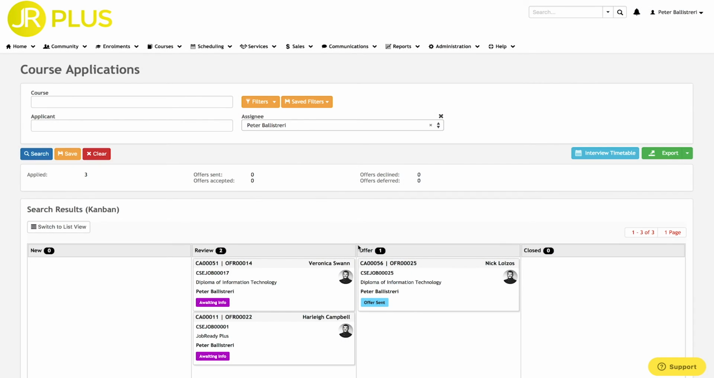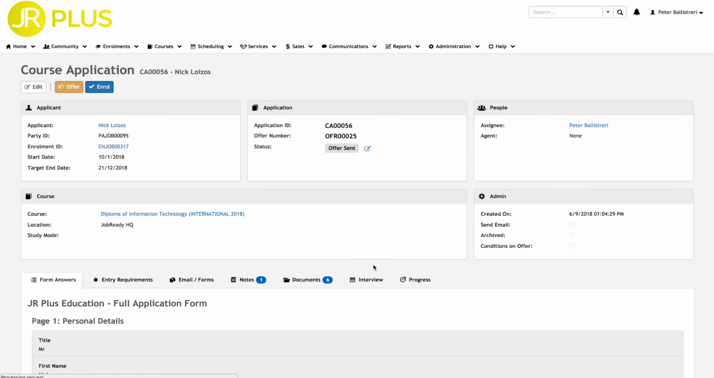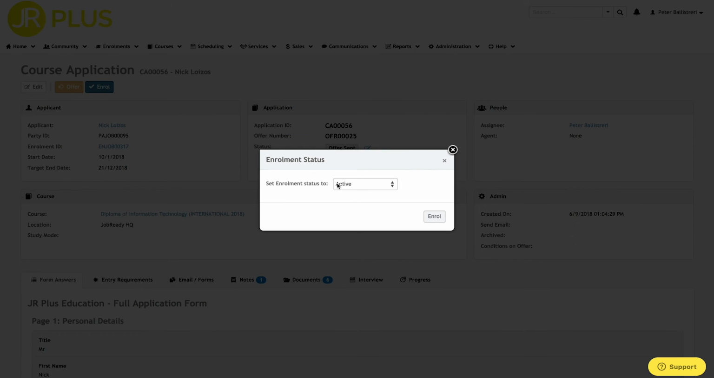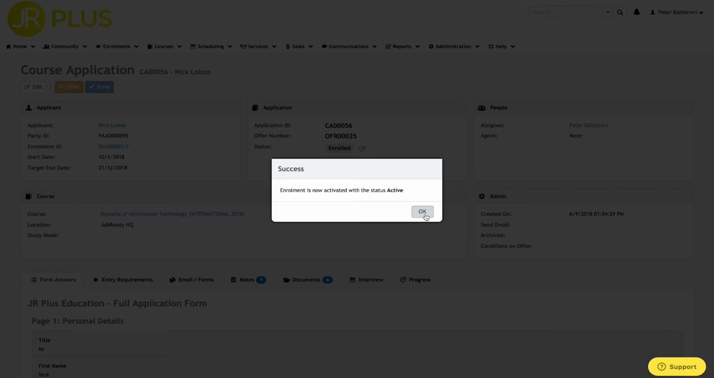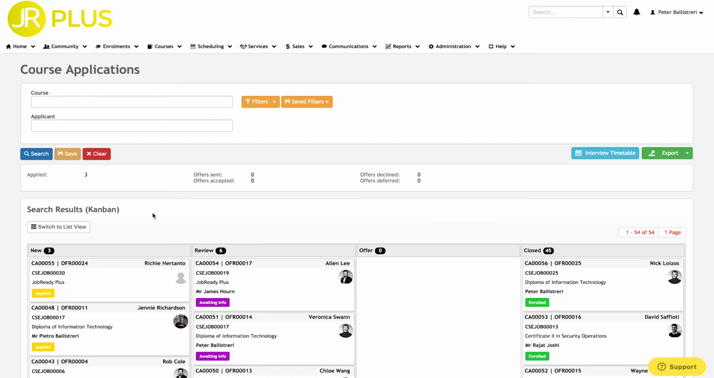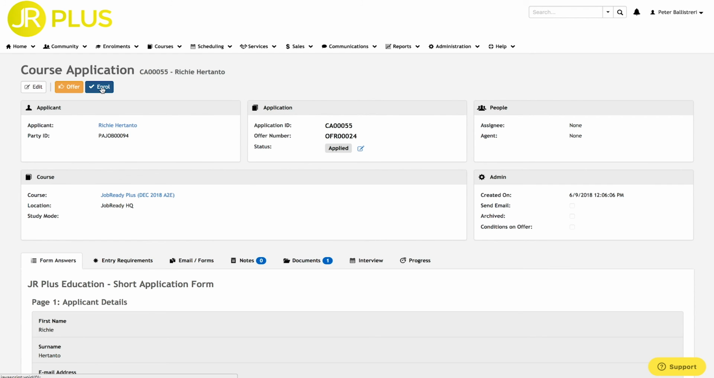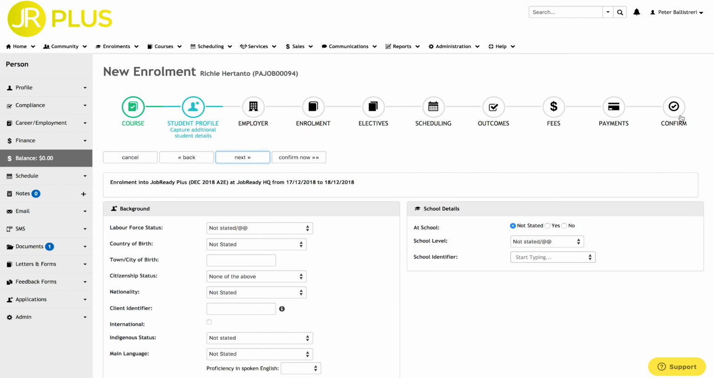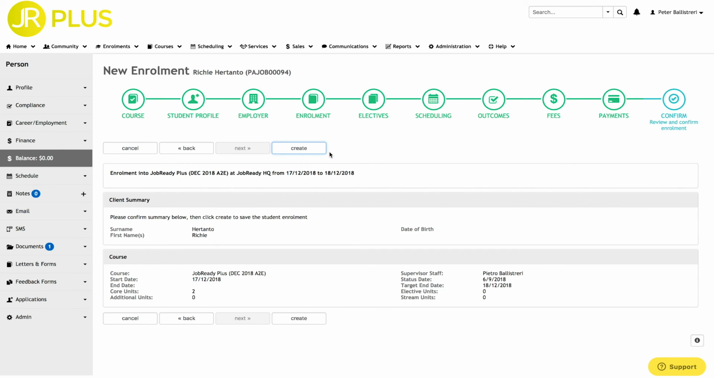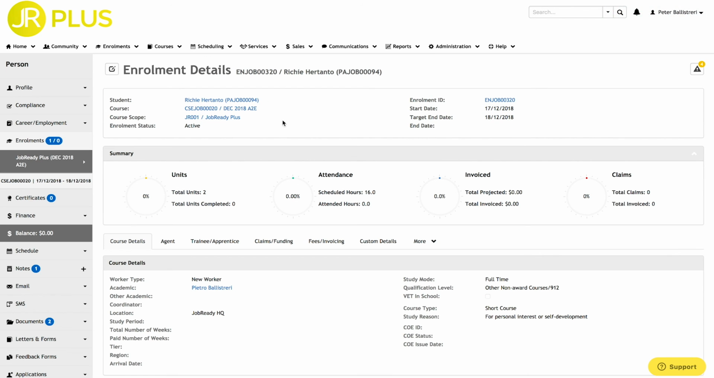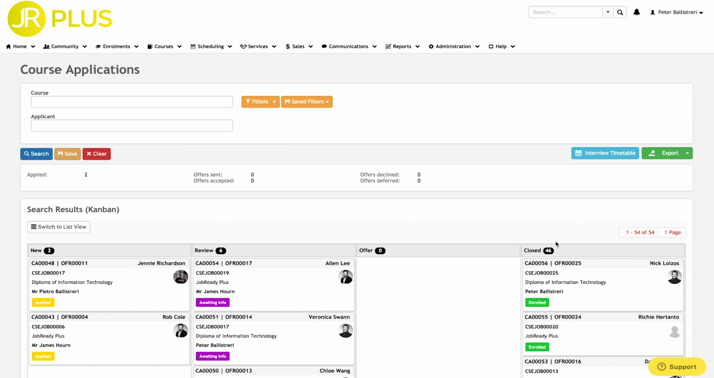Regardless of whether you're utilising the offer functionality, the last step is to actually convert an applicant into an enrolled student. This is easily done by clicking into the application and then the Enroll button, which sits right next to the offer option we just looked at. You're pretty familiar with things from here, so I'll fast track it. If you've previously run through the offer process, it'll just be a case of finalising the enrolment. If not, it's a matter of stepping through the enrolment wizard as per normal to create that enrolment. Once that's done, the application card will sit in that final or closed column with an enrolled status. Easy.